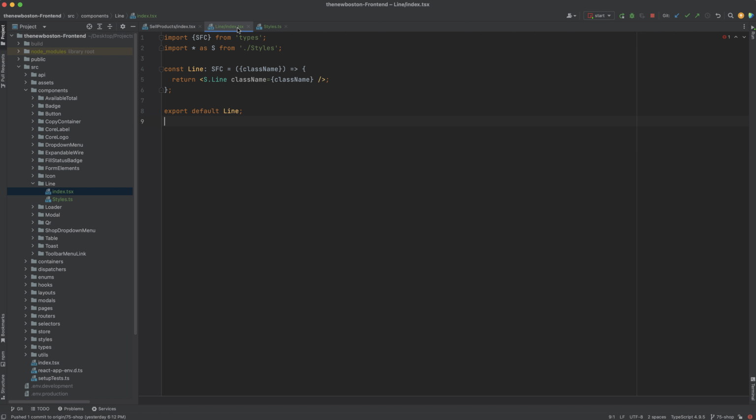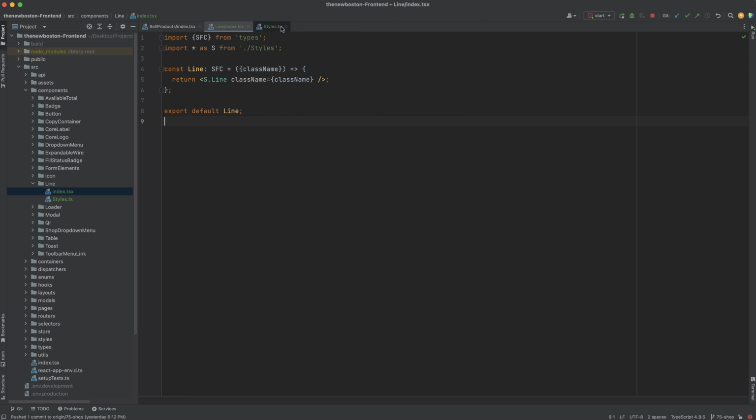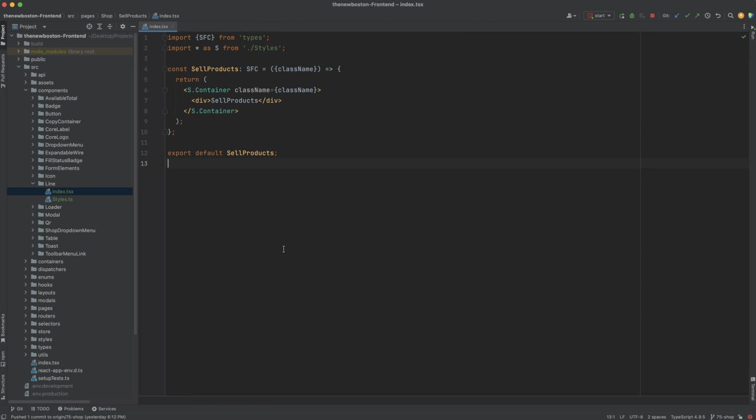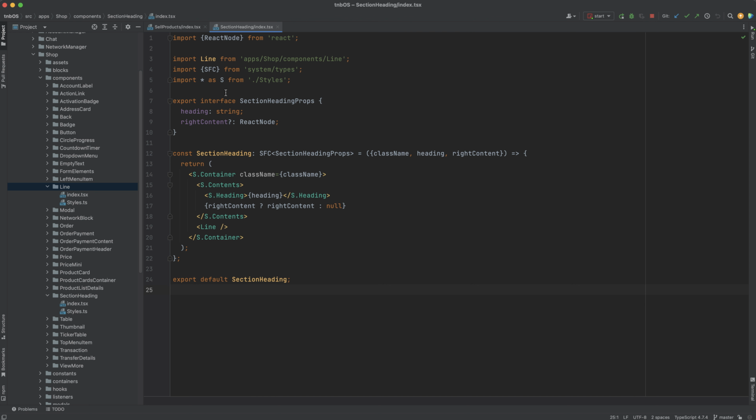Okay. So all this line component is just a horizontal line. It doesn't have any border. It has a border top of 1 pixel and no margin. Basically just a 1 pixel gray line. All right, that looks good. And now with that taken care of, we can go ahead and make this section heading component.